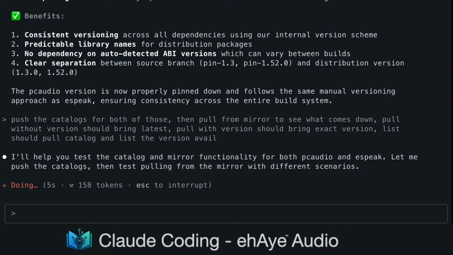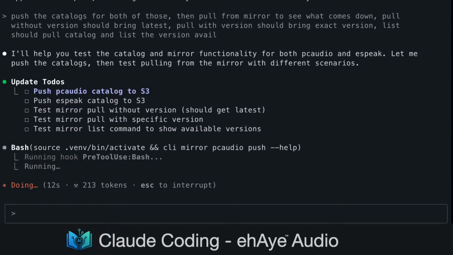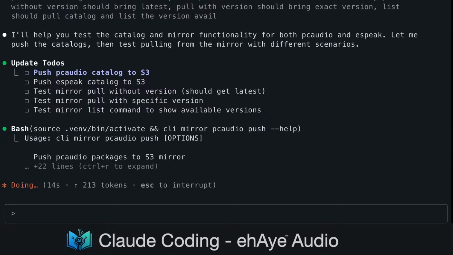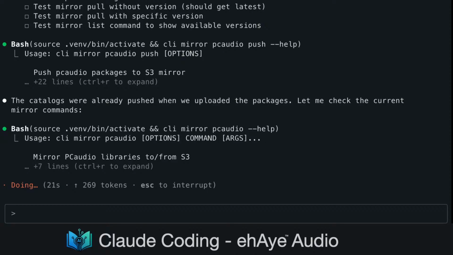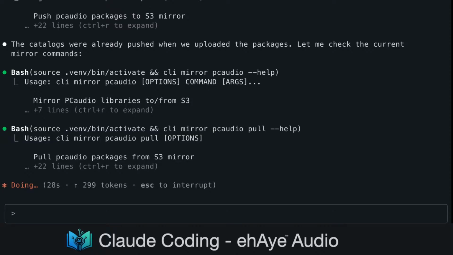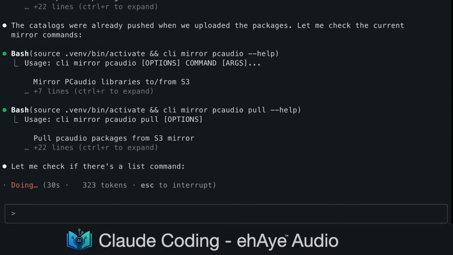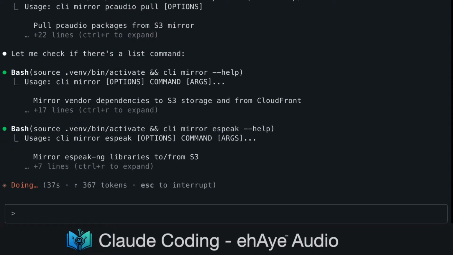I'll help you test the catalog and mirror functionality for both Claudio and Speak. Let me push the catalogs, then test pulling from the mirror with different scenarios. Check Claudio push options for catalog. The catalogs were already pushed when we uploaded the packages. Let me check the current mirror commands. Check Claudio pull options. Let me check if there's a list command. Check Speak mirror commands.